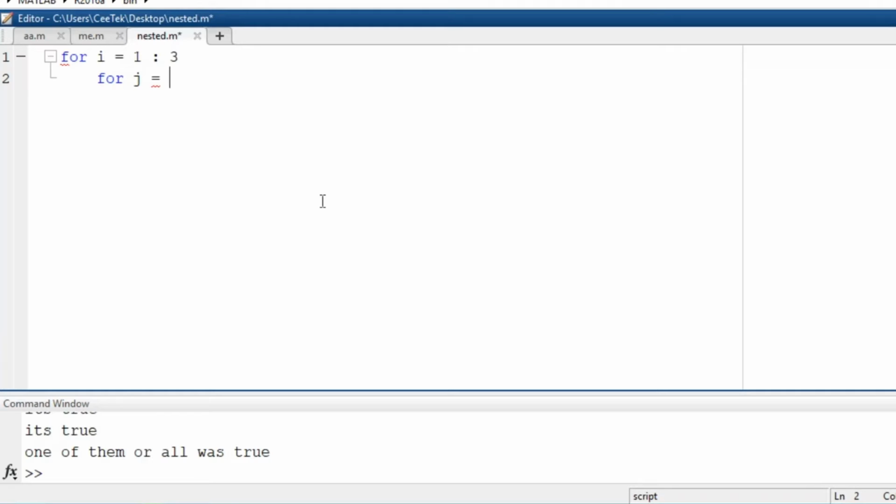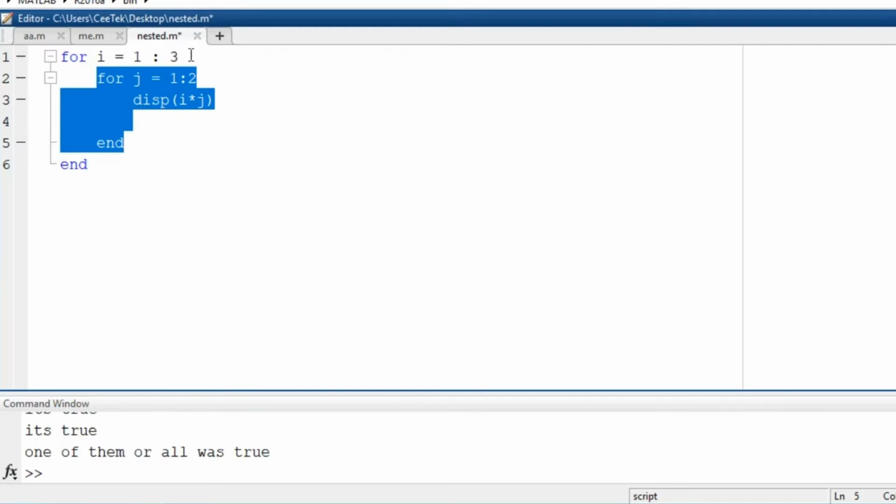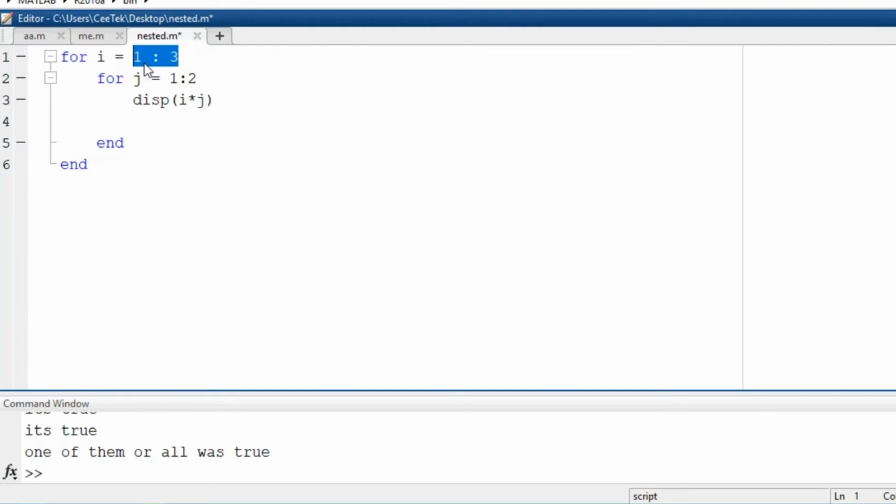So for j equals 1 to 2, and then let's display i times j, and then end the first for loop and end the second for loop. The beautiful thing about a nested for loop is that the inner loop has to complete its cycle before this variable here changes.